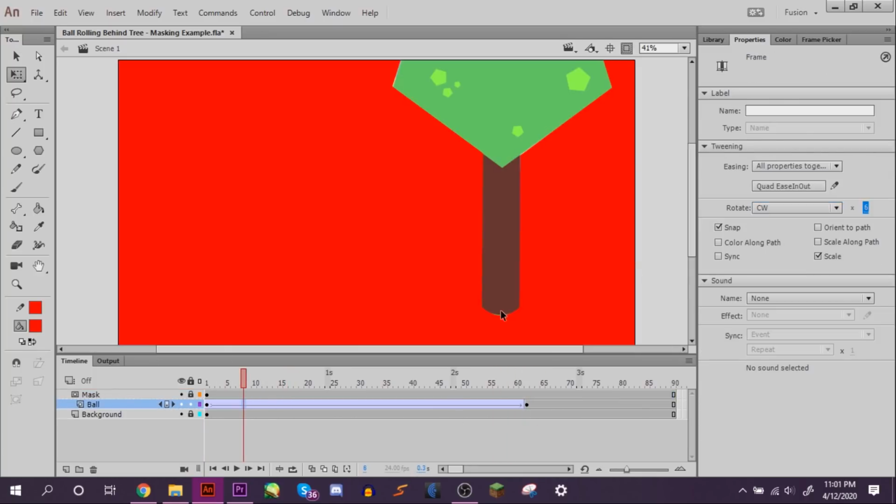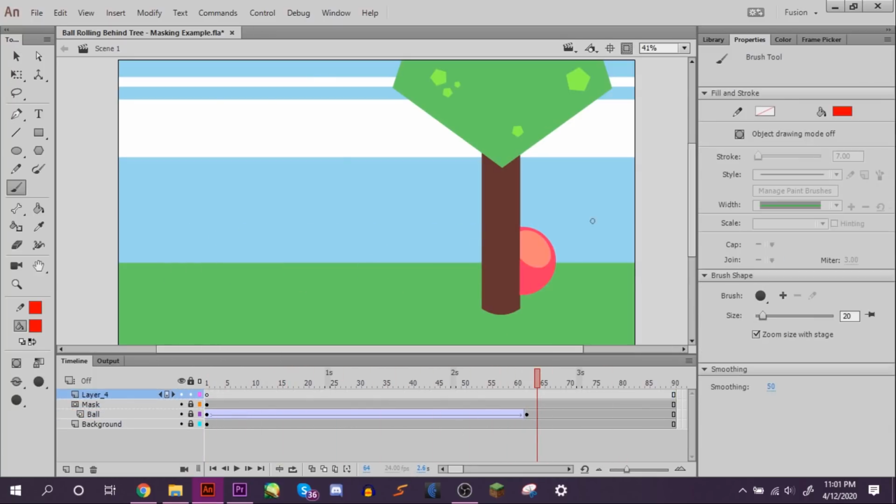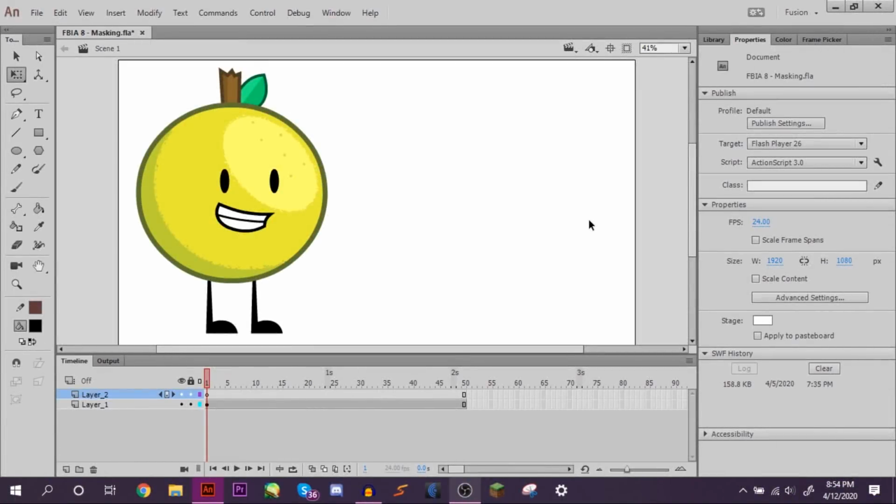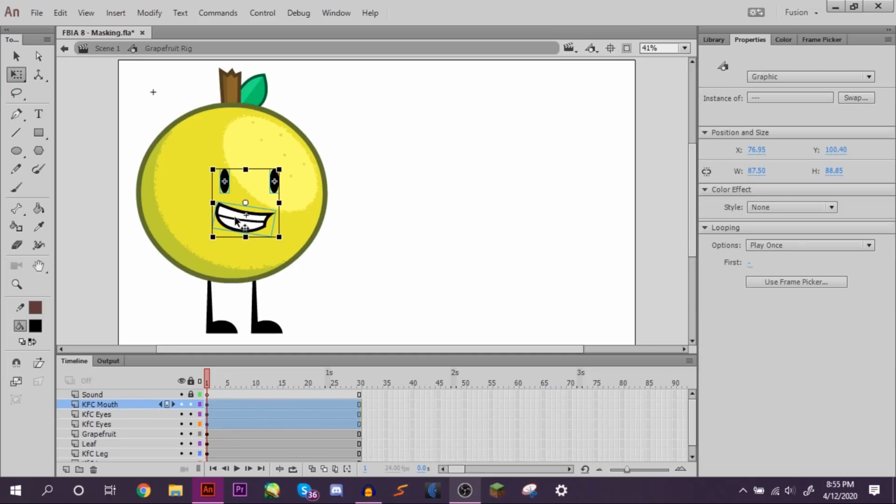You end up with the illusion that the ball is going behind the tree, when in fact, all it is doing is going behind a mask. So I hope that was a simple explanation of at least what masking is. Today, I'm going to be showing you guys how to mask a texture onto an object, and also how masking can be used in object animation.